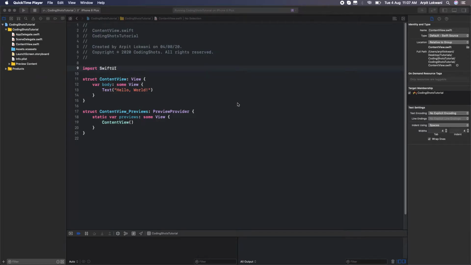Welcome back to my channel, and today we'll see how to create the tab bar controller in SwiftUI.